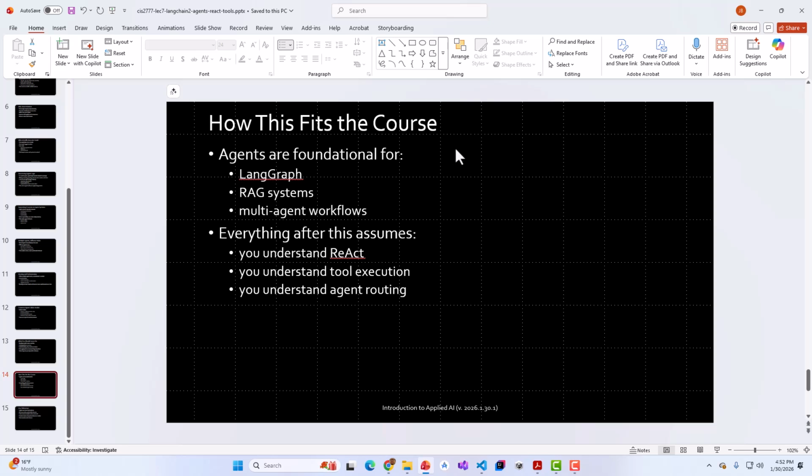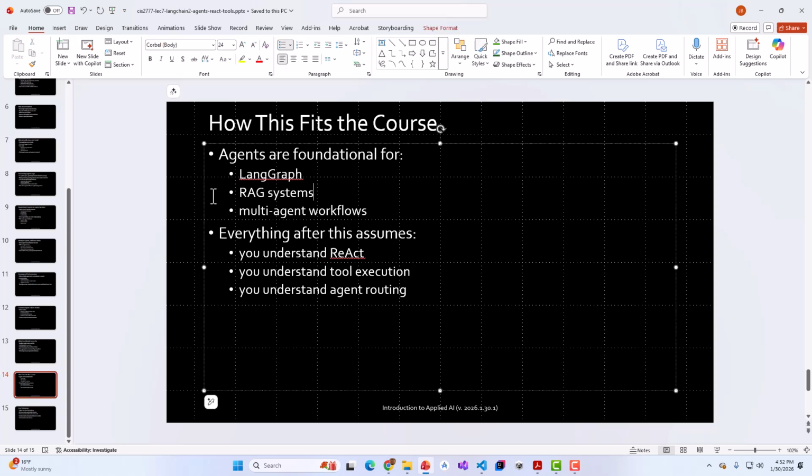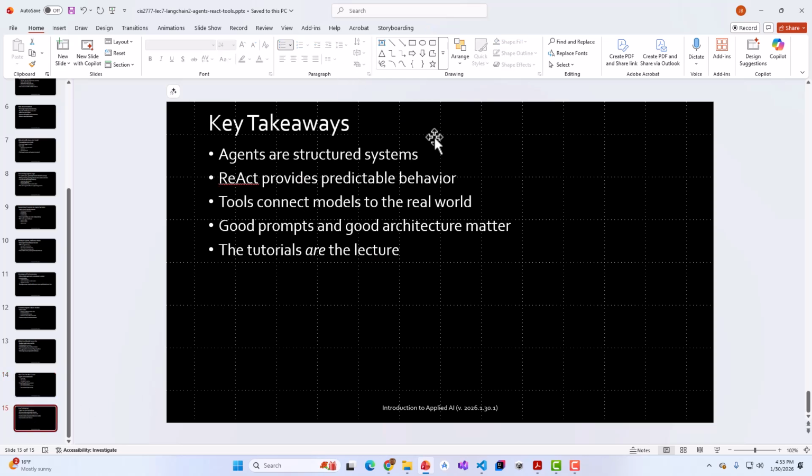So how does this all fit into the course? So agents are the foundation for LangGraph, which we will look at based on LangChain, RAG, okay, or Retrieval Augmented Generative AI Systems, and multi-agent workflows. So everything after this assumes you will understand ReAct, you will understand tool execution, and you will understand the fundamentals of agent routing.